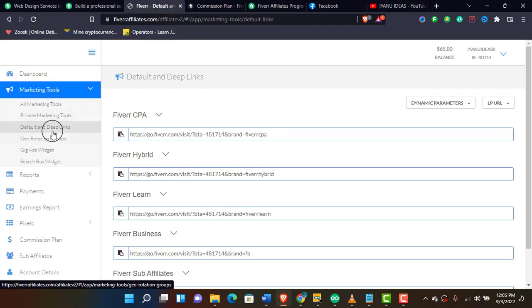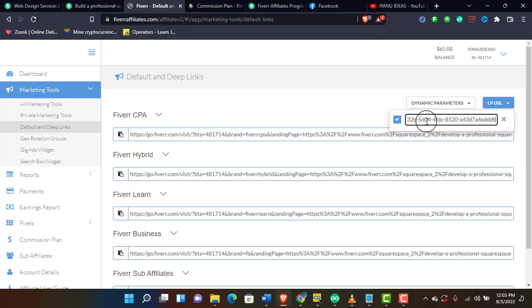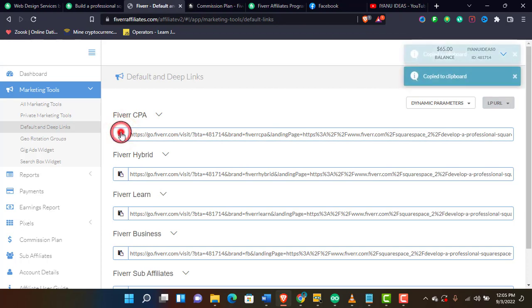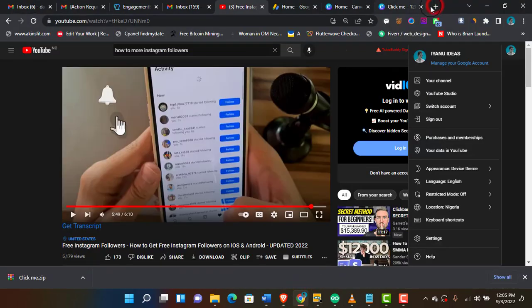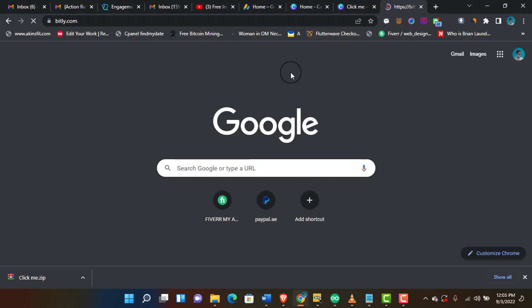So come right here to deep link. Once I come to deep link, I'm using this CPS, so I'm just going to come to URLs, paste the link right here and click enter. Once I click enter, you can see right here that the link actually changed. So I'm just going to copy it. Once I copied it, I'm going to go to my bit.ly account and shorten the link.